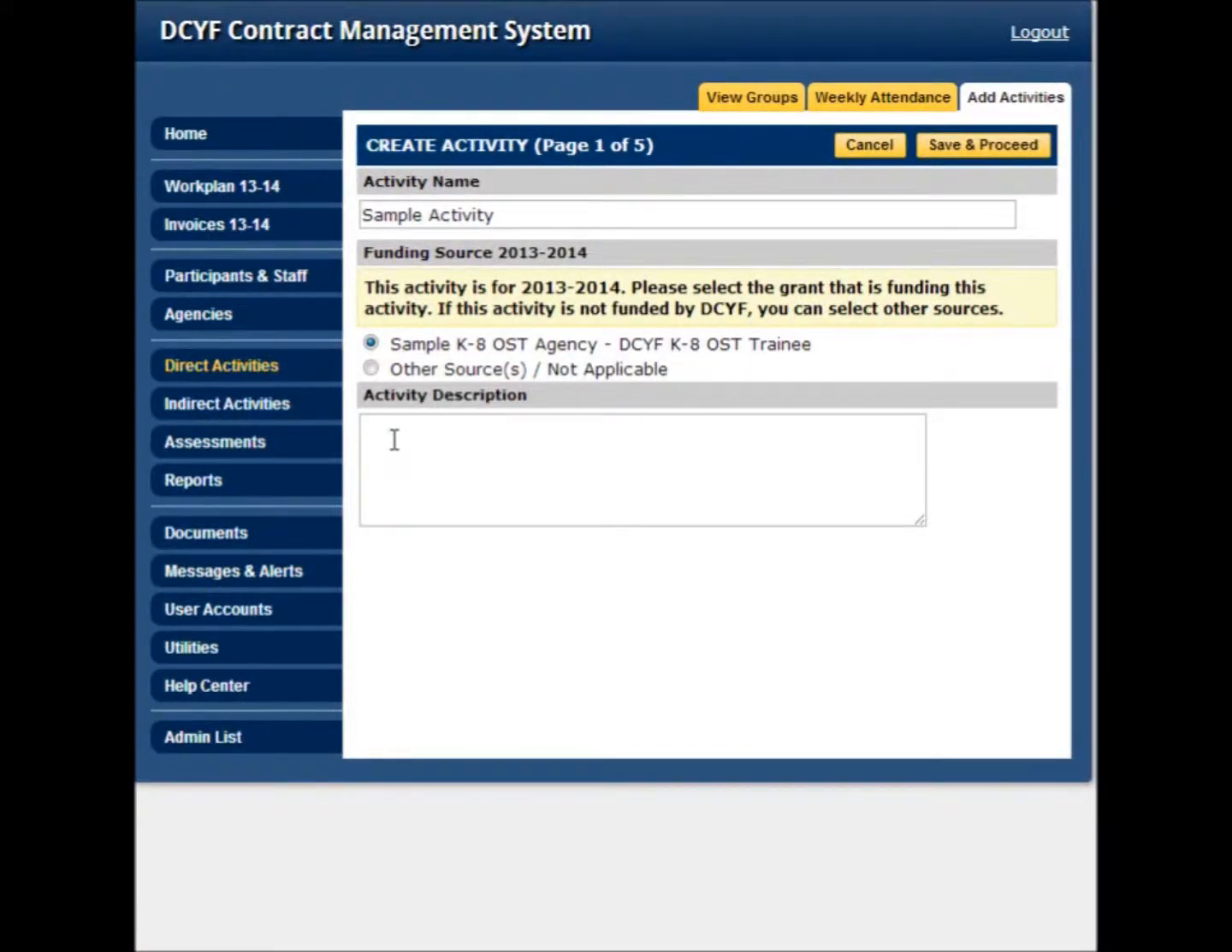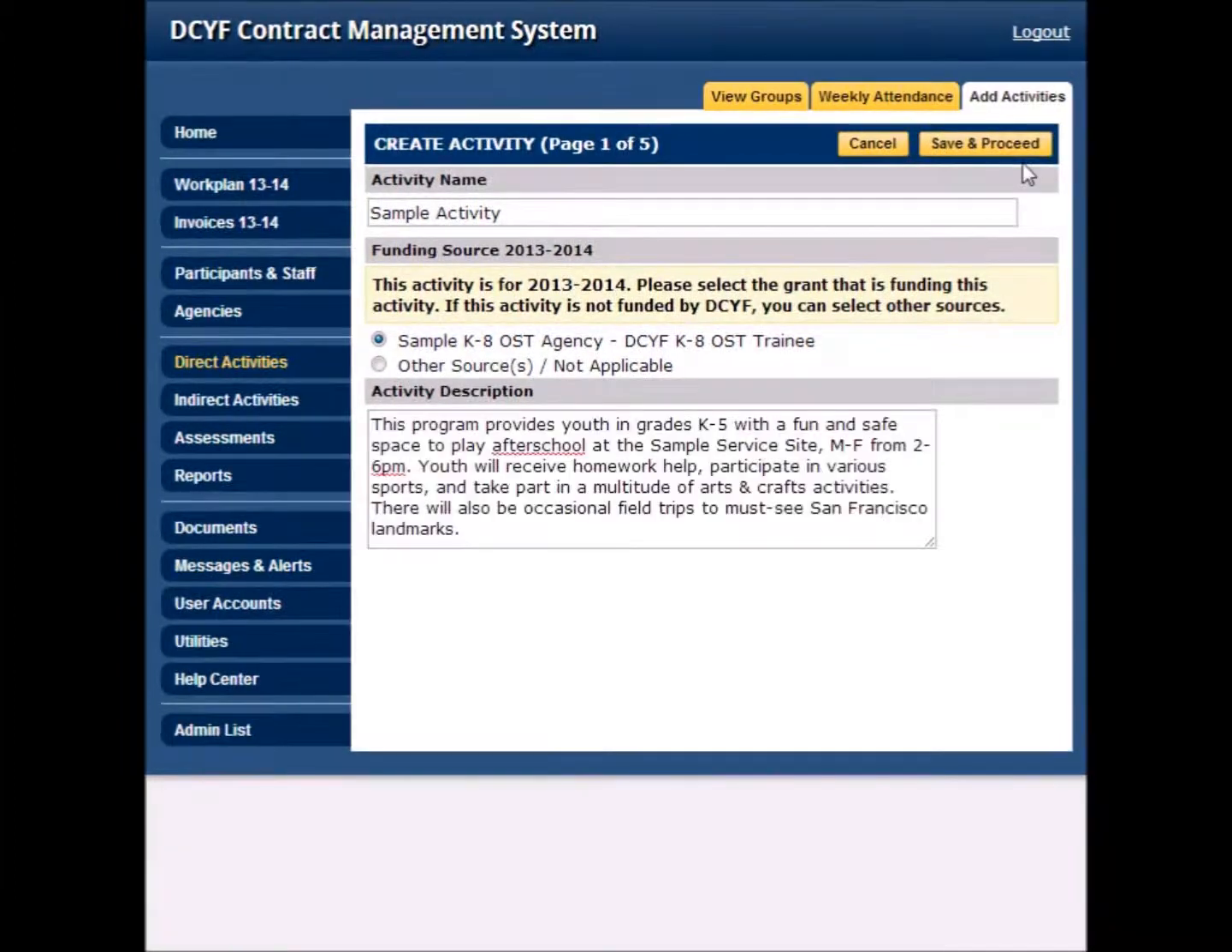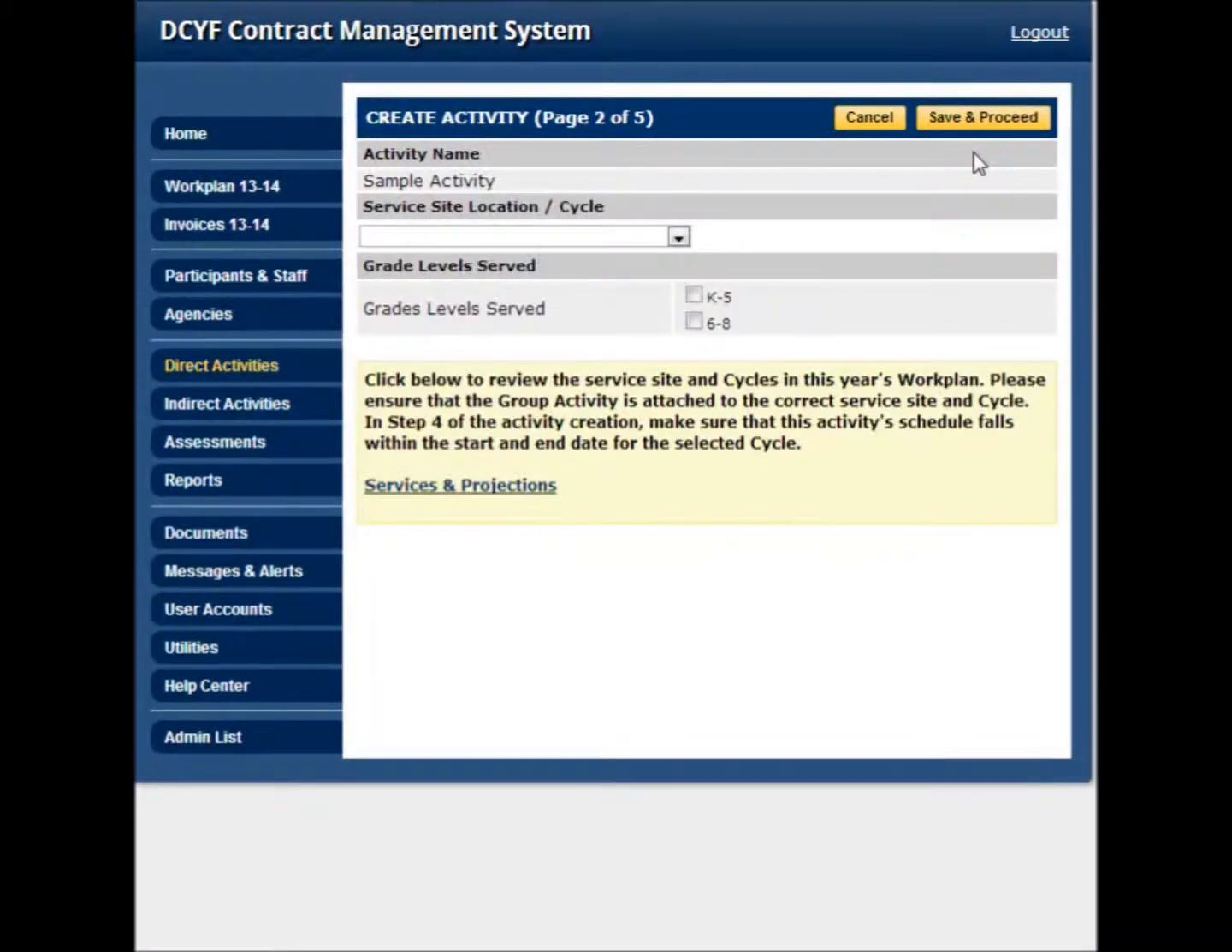Next, provide us with a 2 to 3 sentence description of the activity, including the number of youth being served, the location, and the time. Once you are finished, click Save and Proceed.